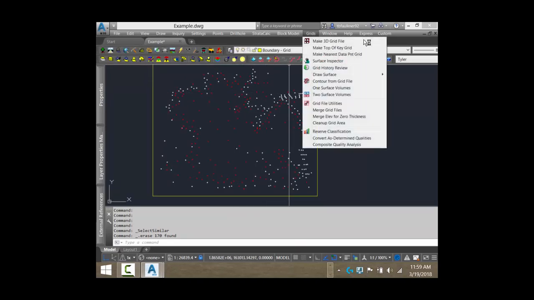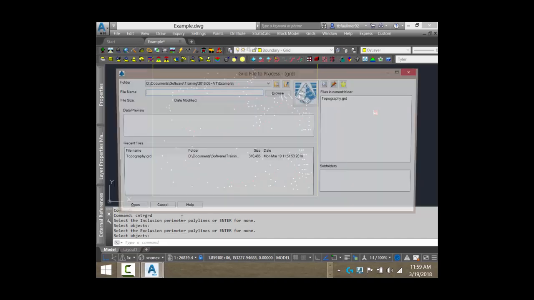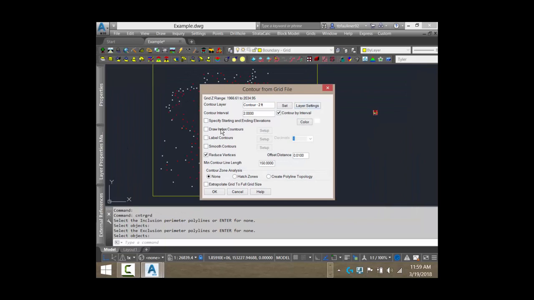Let's repeat that last command. So we're going to go to the Grids pull-down, Contour from Grid File. Inclusion perimeter, I don't need one. No exclusion either. Select my topography grid. I'm going to turn on these two extra options. I do want to see index contours as well as labels on those contours.